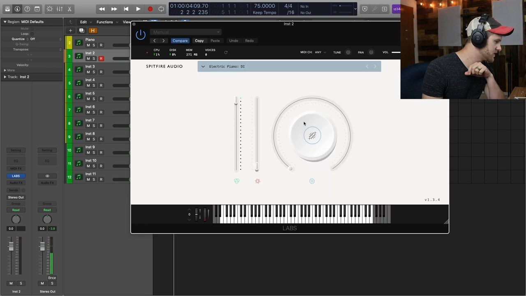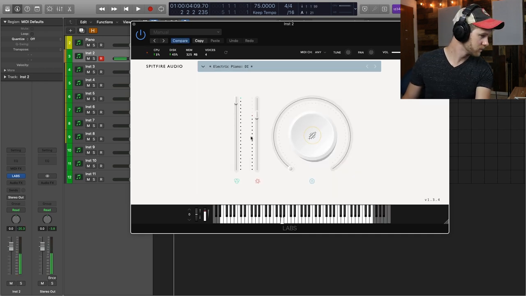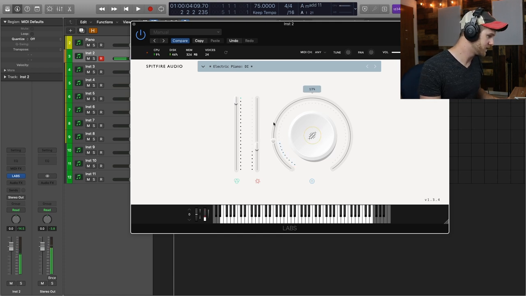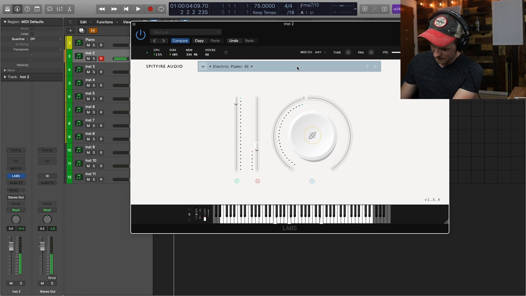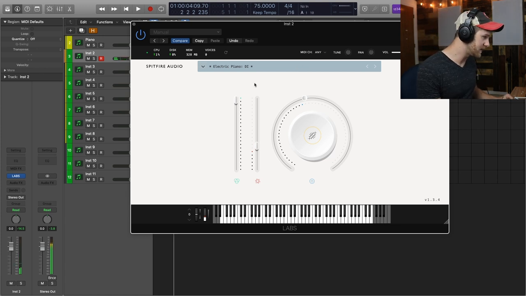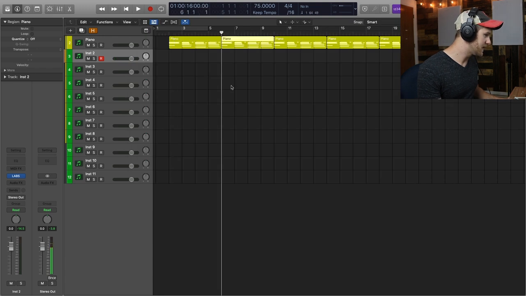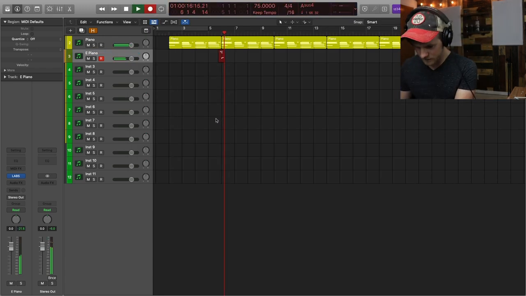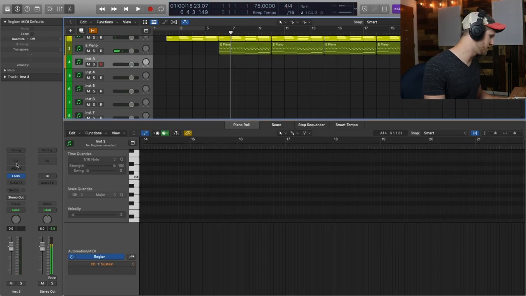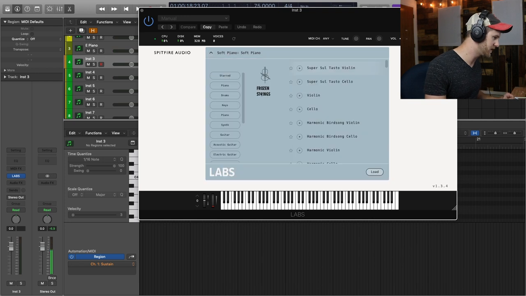Electric piano. Let's see what that sounds like. Ooh. So like an arpeggio, I like that idea of doing something like that. So let's go ahead and do that on the second part. Okay, so let's go ahead and start doing more. I want to make this quick, show you guys that you can just start creating stuff really fast here.